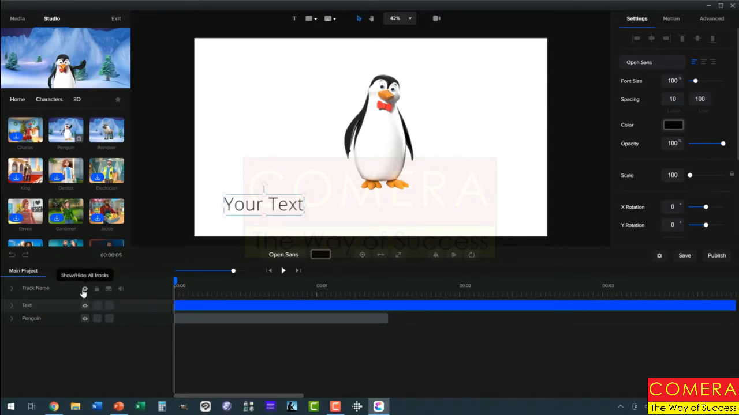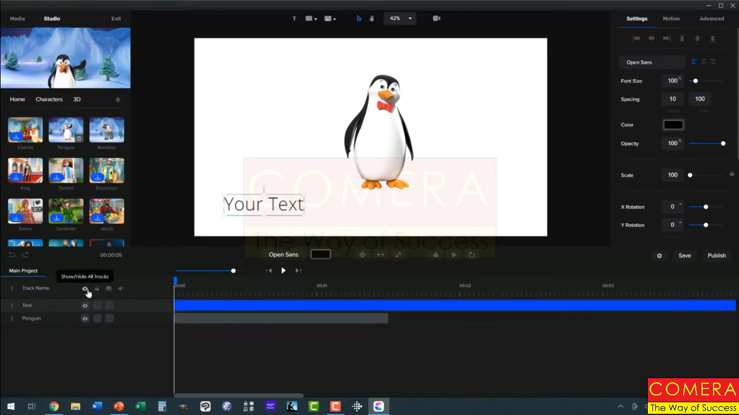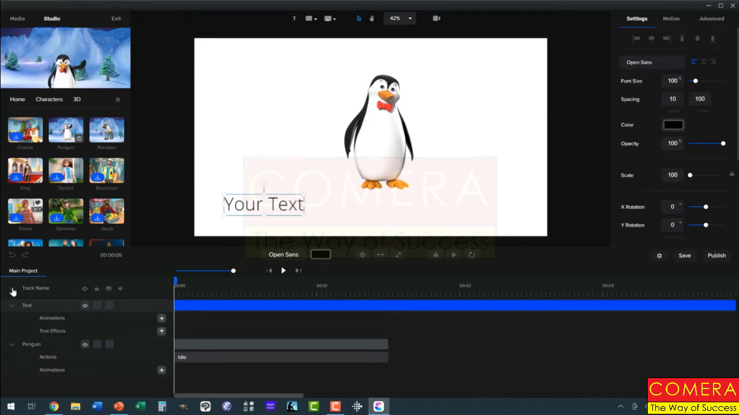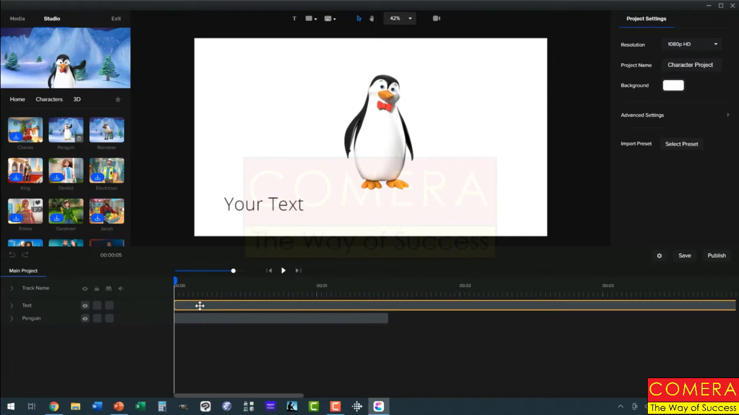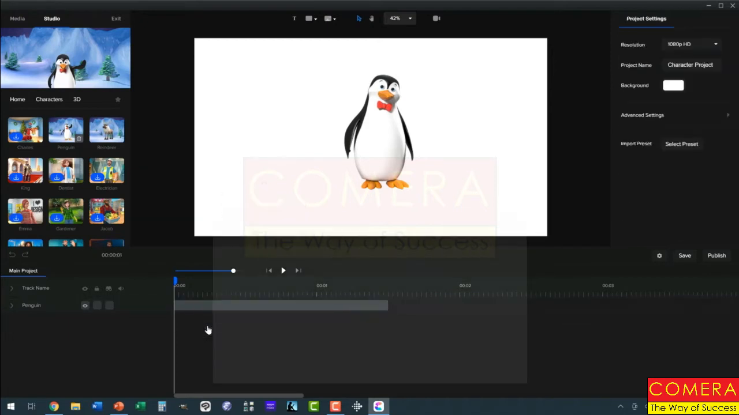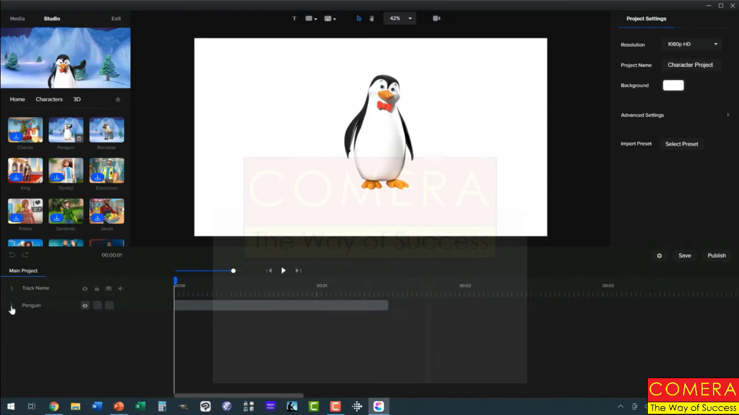If I wink out the thing up here on track name, everything disappears. If I lock things on the track name, everything is locked. So that's the way these two controls work on track name. Also, if I open up all the elements on track name, all the elements open up, and I can close them all. Now let's select the text, right click and say delete, so we only have our penguin here. Now let's open up the penguin and we'll start looking at the animations and so on.